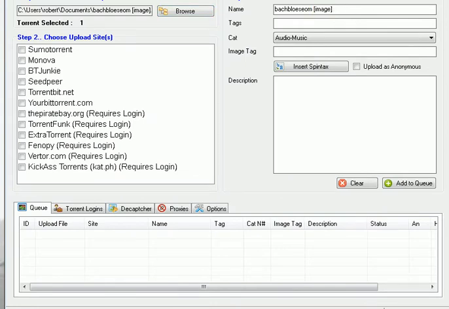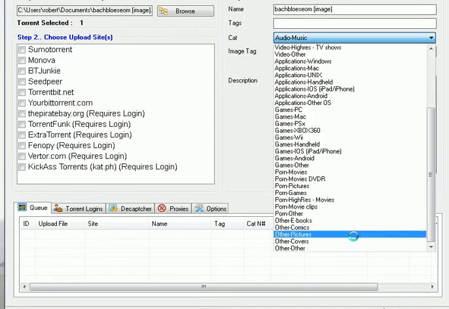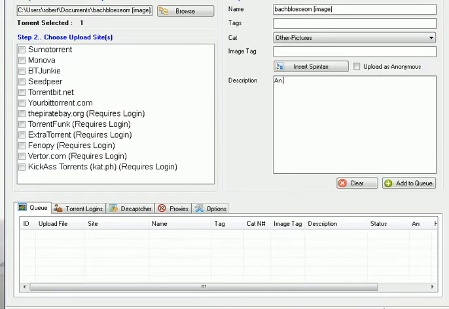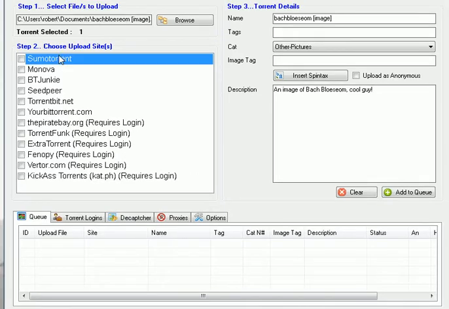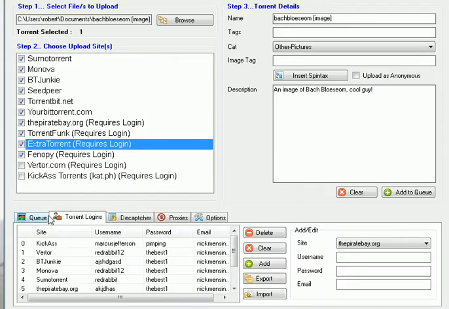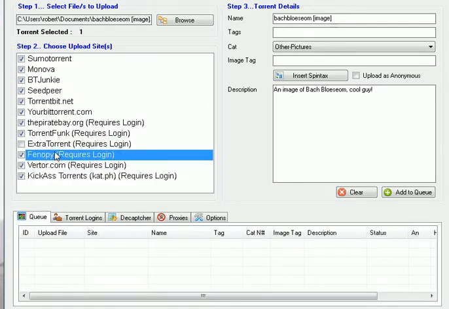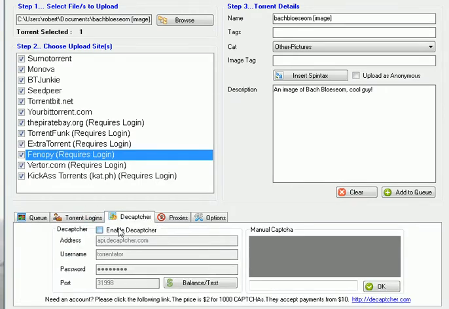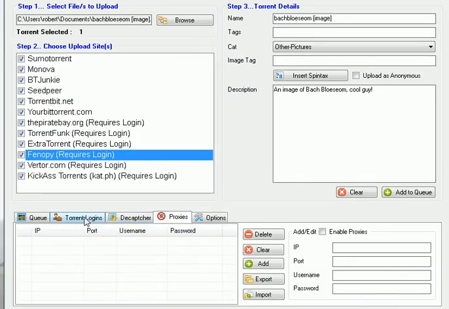So this is the general idea. Name it whatever you want. Choose a category: other pictures, cool guy. Okay, done. Set your torrent sites, pretty simple again, whatever they are. Okay, whoops, my clicking is a little bit neurotic. Okay, decaptcha information, enable decaptcha. Hit your balance test, how much money you got. It'll tell you, okay, it's cool. Proxies, you don't really need proxies. So that's done.